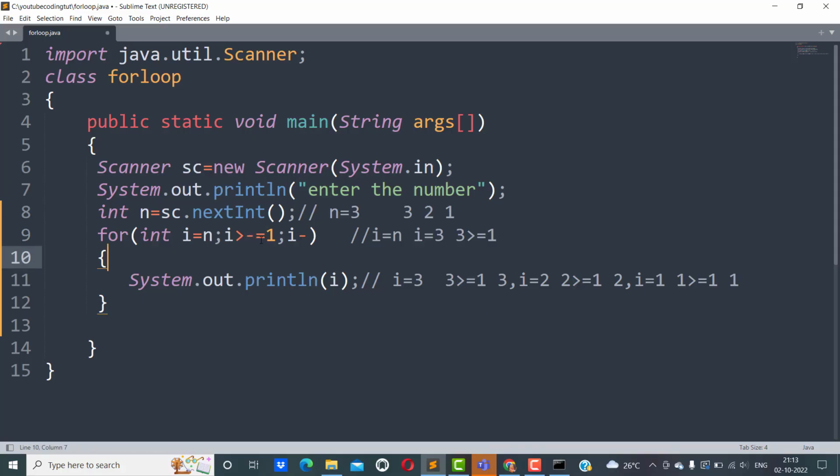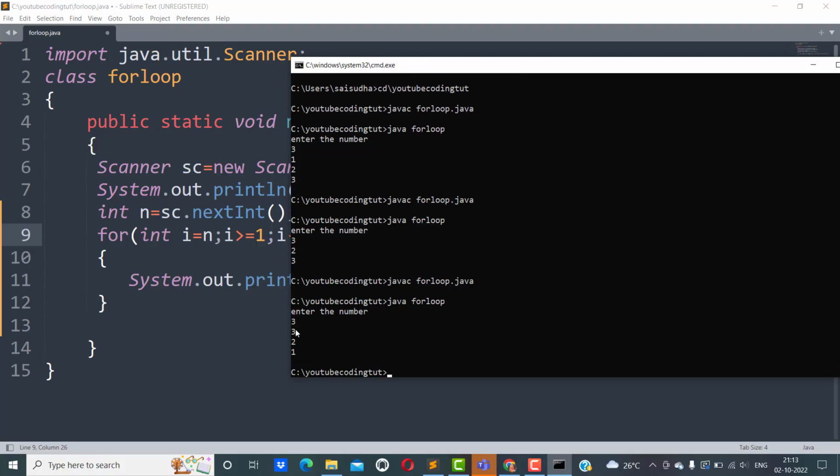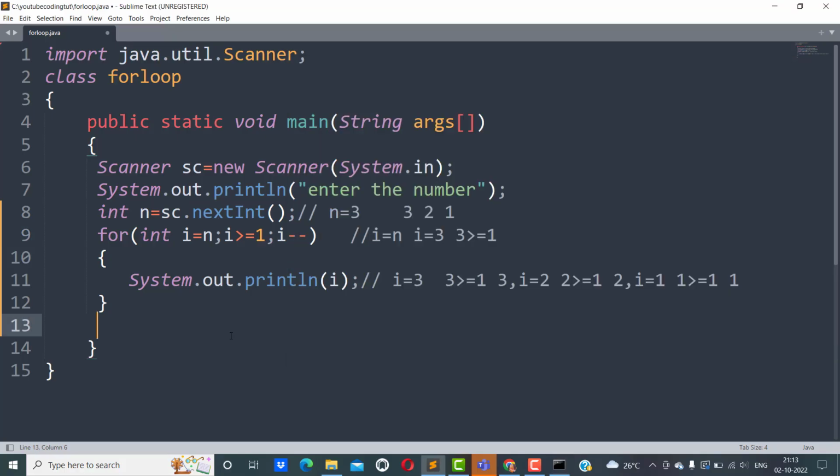Okay. Now let's save this program and let's compile. So we are compiling, no errors. Let's run the program. It is asking to enter the number, and I'm entering it as 3. You can see 3, 2, 1. So 3, 2, 1 means it printed in a reverse format.